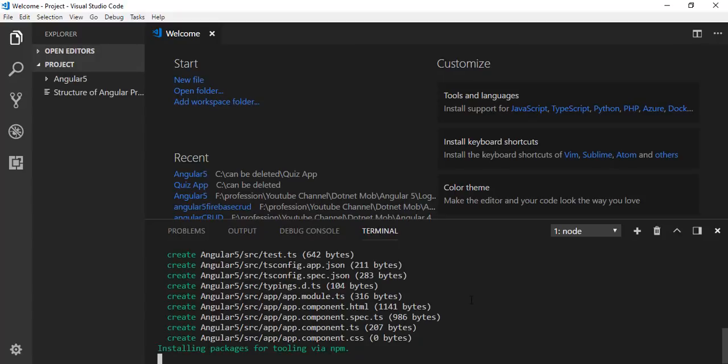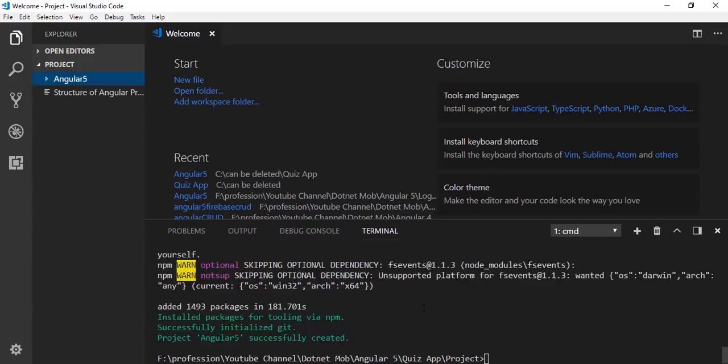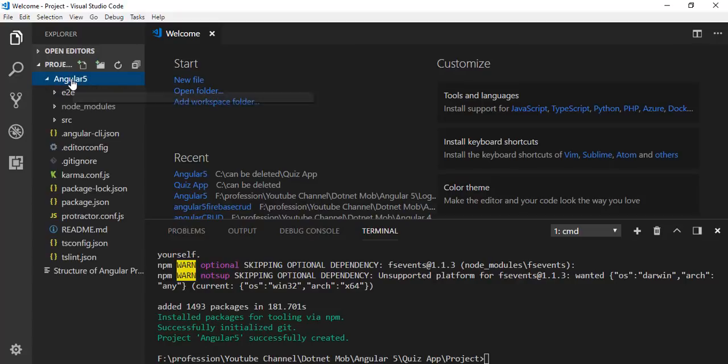Along with that, it will install some default packages from npm. So I will be back after this installation process. Finally, we have successfully created the Angular 5 application. As part of that, we have a new folder with project name Angular 5. Inside this application, we need to create few components and service class.